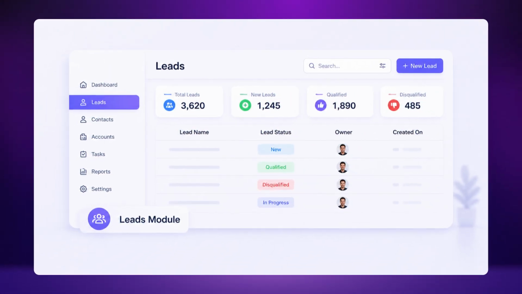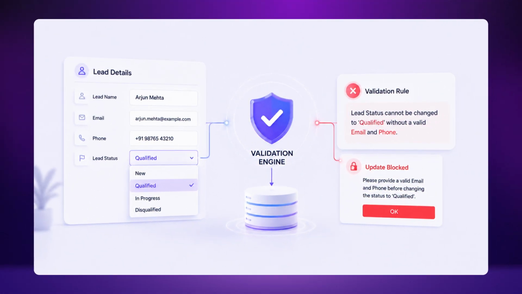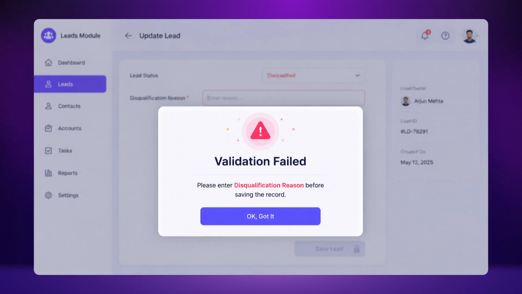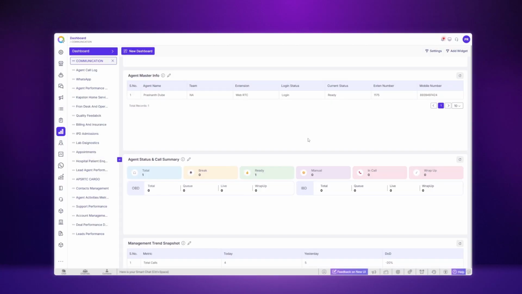In this tutorial, we'll create a validation rule for the Leads module. The requirement is simple. Whenever a lead status is updated to disqualified, the user must enter a disqualification reason before the record can be saved. If the reason is not provided, the system should block the submission and display a validation message. I have already created a validation for this scenario, so let's get started.